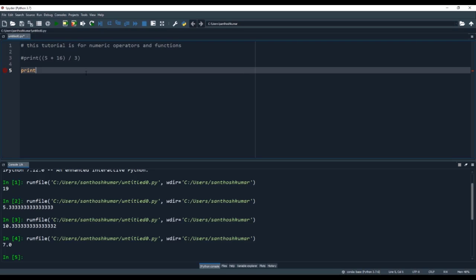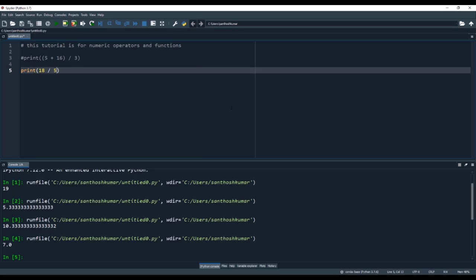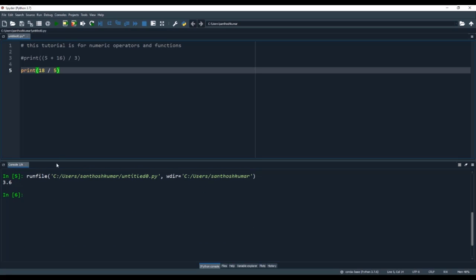Print 18 divided by 5. As we have already seen, this is a normal division operator. I can also use a double slash instead of a single slash over here, and this is called the floor division operator, wherein you'll get the result but the decimal part would be truncated.